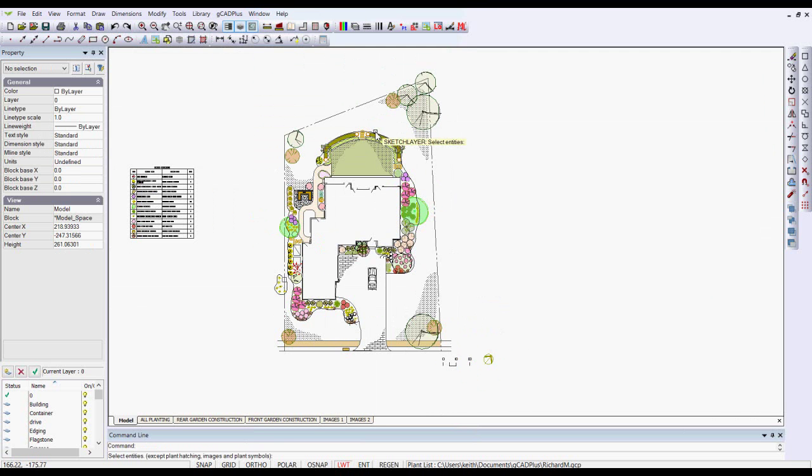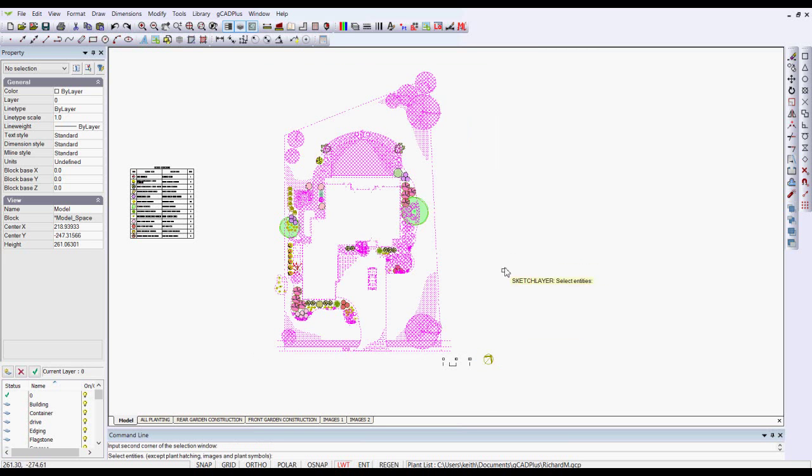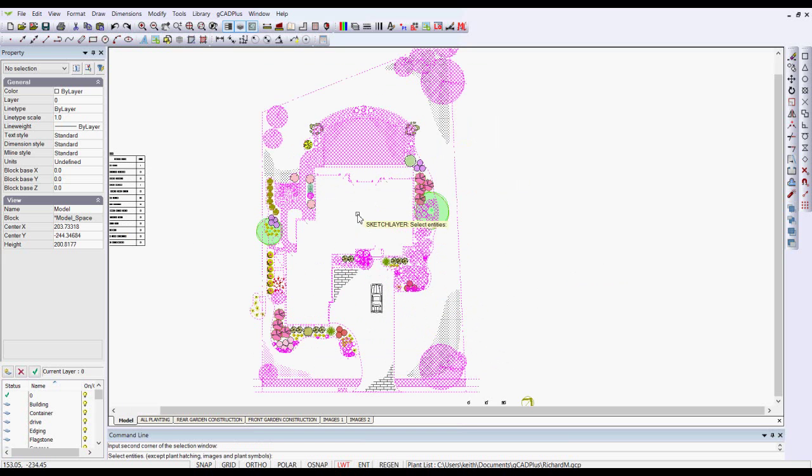So we're asked to select entities, but reminded not to pick hatching or images or plant symbols. So we'll just put a box around everything, and since we're reminded not to pick hatching, I'll hold the Shift key down and just remove the hatching and any other blocks that we don't need. There's some grass hatching in there, so I think I've removed most of the entities that I don't want transferred. I'm going to transfer this information to SketchUp and then build a 3D model based on it, and that will save me recreating the whole design.